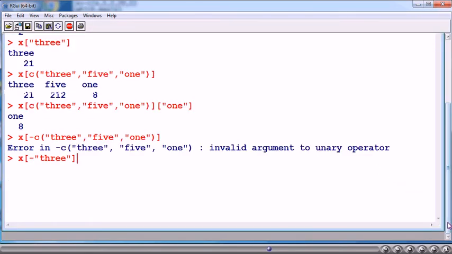However, we cannot use the concept of minus here. That is, we cannot select the elements whose names are other than the given name. Like this, it is not possible.